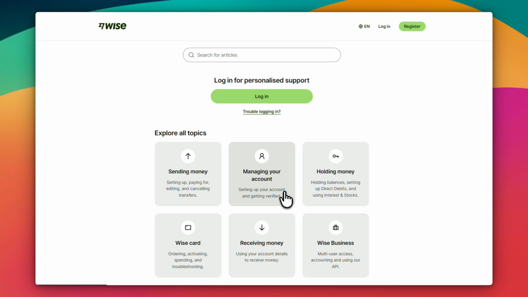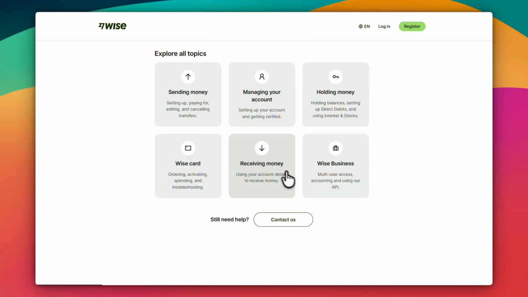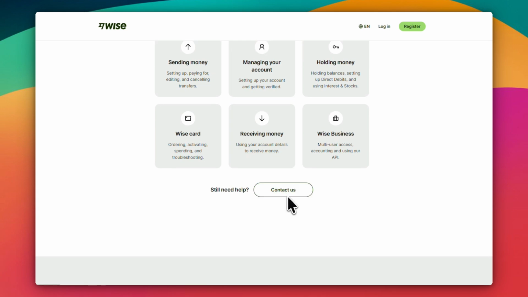And that's the process, from start to finish. Go to wise.com, click Help at the top right, search the Help Center for quick answers, and if you still need assistance, scroll down and choose Contact Us. Sign into your account when prompted, so they can securely review your case and get you the right support.